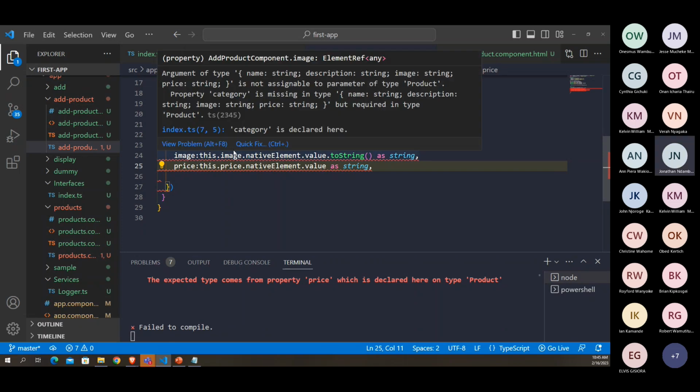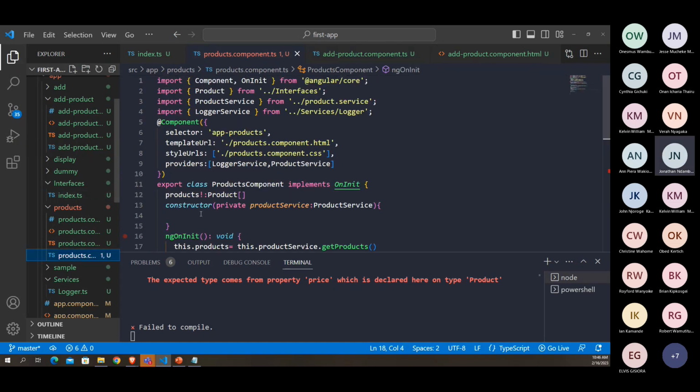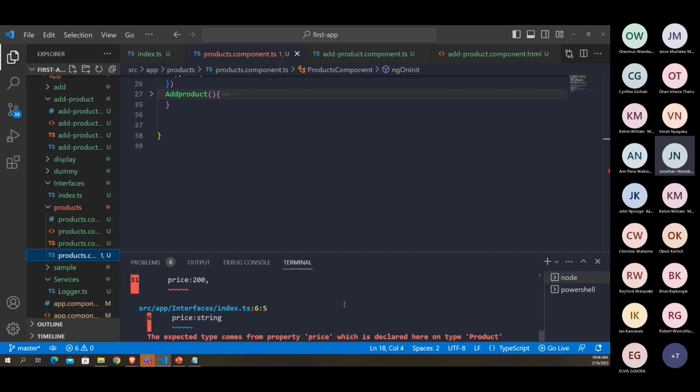Still complaining: argument of type name string, image string, price string is not assignable to type. Property category. Okay, we are missing a category. Okay, let's just add it and say, let's say electronics. Right now, let's see the error that is happening here.